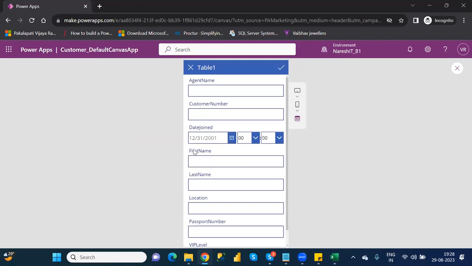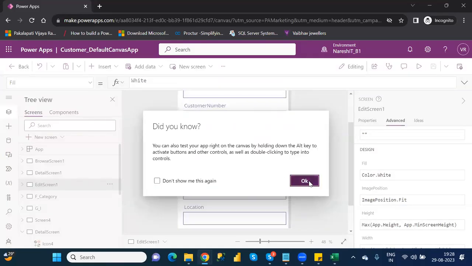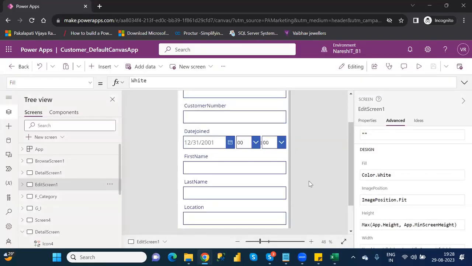Because of NewForm only, these text boxes will be cleared. Understand clearly or not? Whenever you want to use NewForm, whatever edit form is there, not the display form, the edit form, in that edit form whatever text boxes are there, those text box values are cleared. That means it will show empty for all the column values. For this purpose, we have to use the NewForm function.